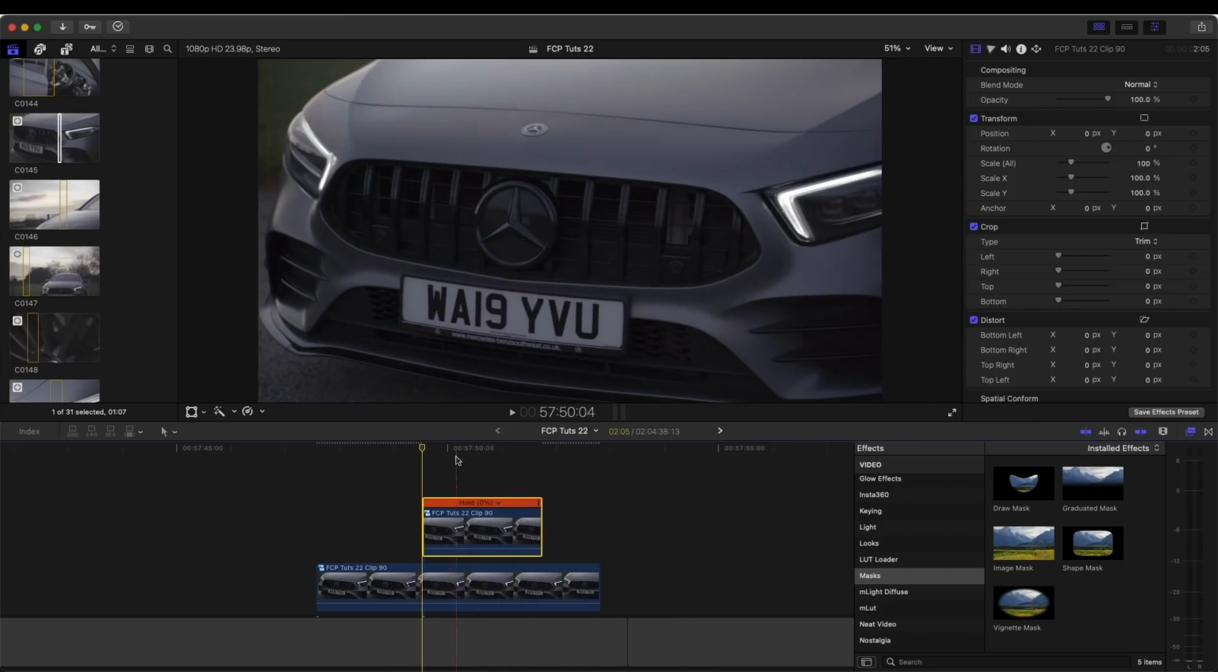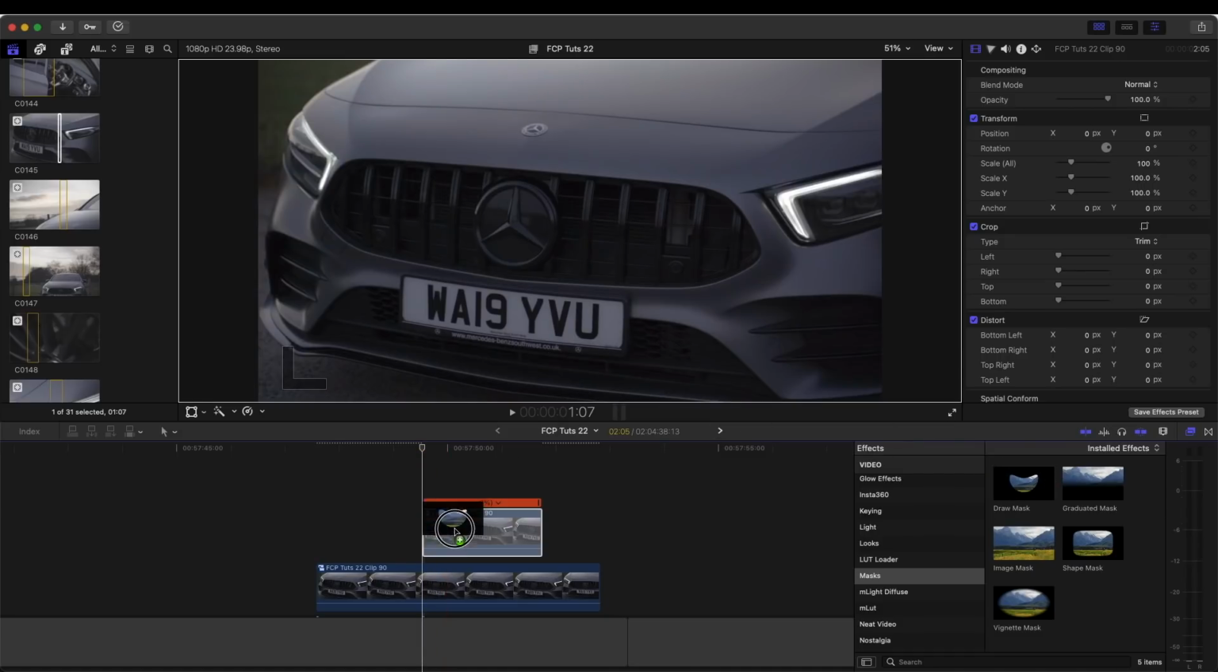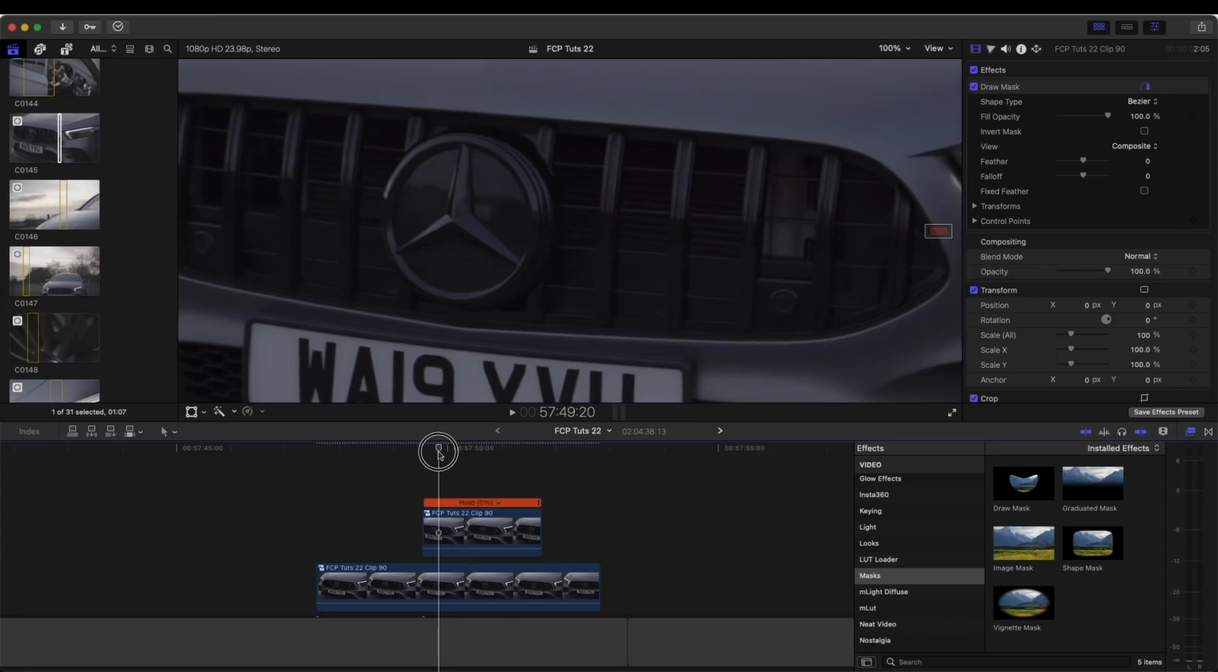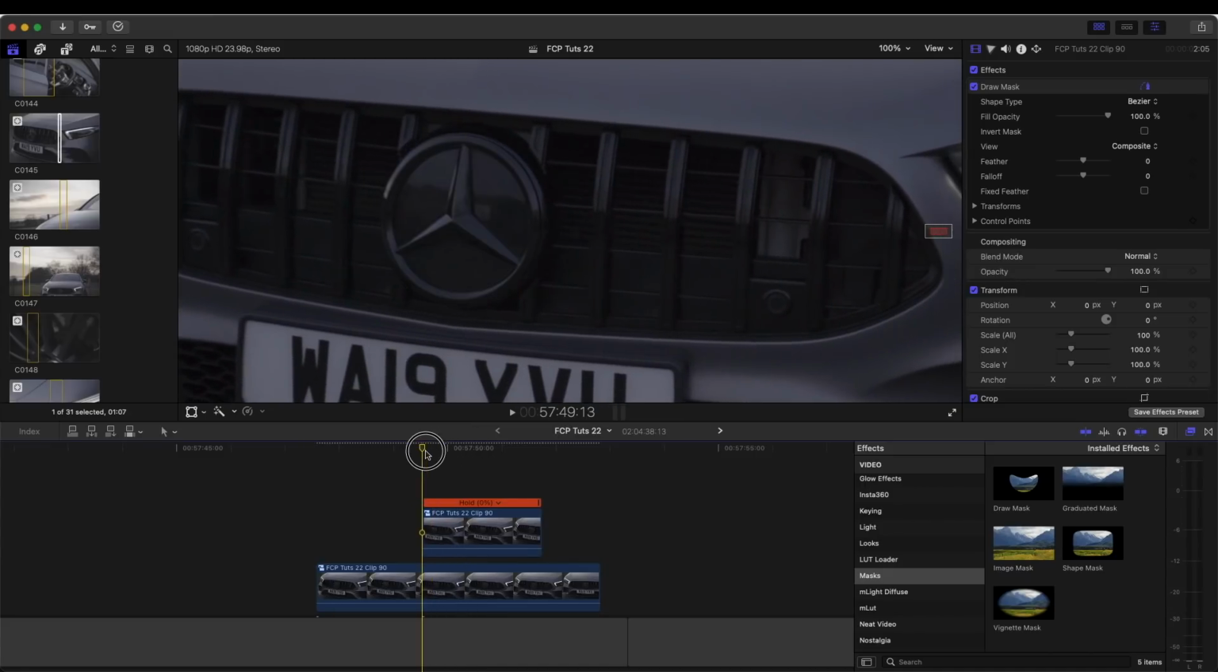So next step is to go to the start frame of the freeze frame, and I need to cut out the badge. So I'm going to go over to my draw mask effect and add this on and then cut around the badge. And I'm just going to do this quite rough. So now I have a rough cutout of the badge. I also want to get rid of the inside part, so I'm just left with like the Mercedes badge.